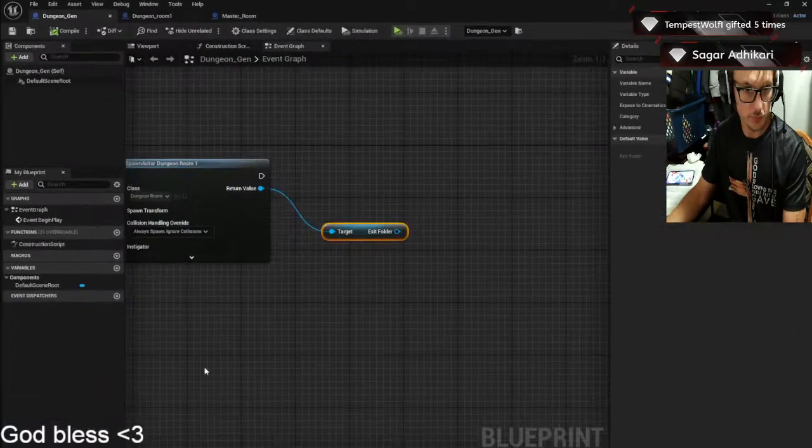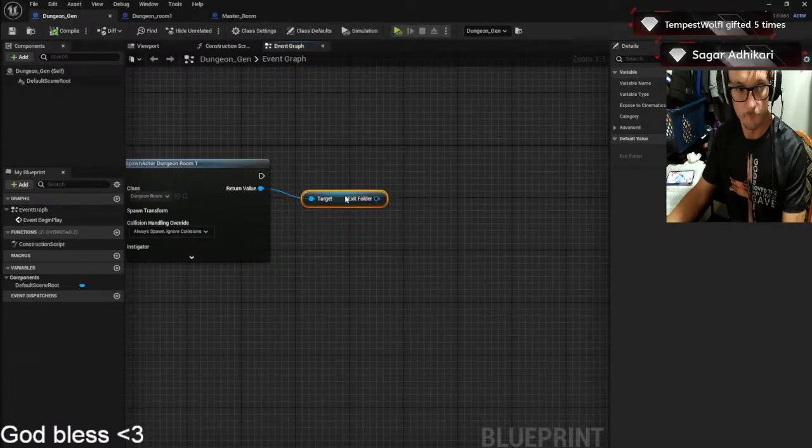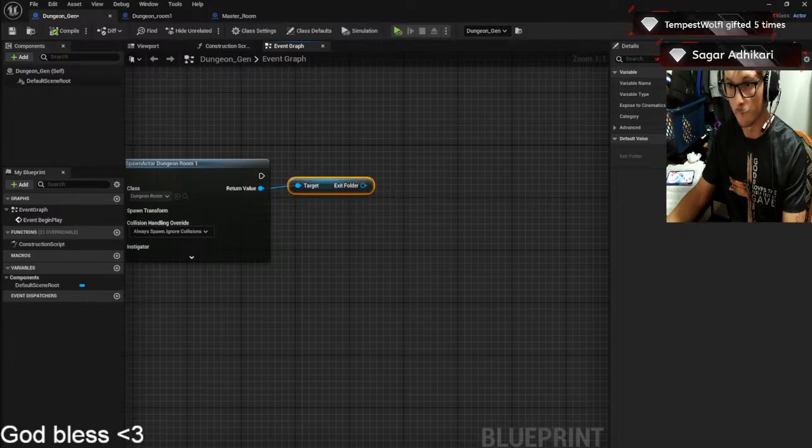Alright, so I was working on a generator. Folder here, and then we can get the children of that folder. You see, this is the exit folder.